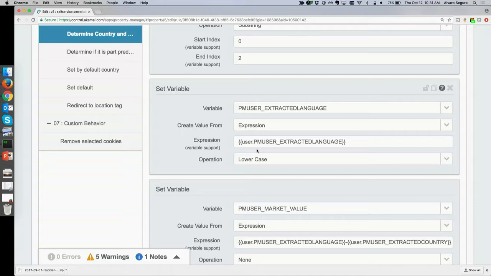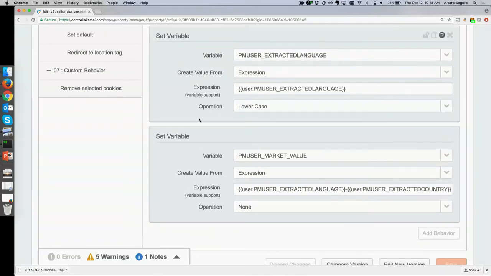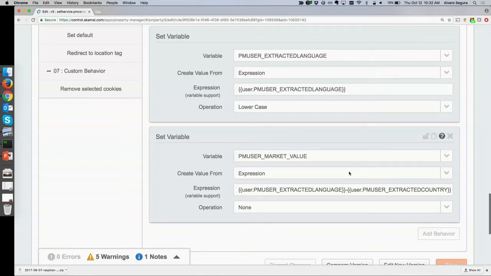If you scroll down, we are then doing some operations over the variables. For example, we are operating over this variable to do a lower case. And then we are defining the combination of the variables, actually. As you can see, we are combining the extracted language, a dash, and the extracted user country. And after that, we have more logic.